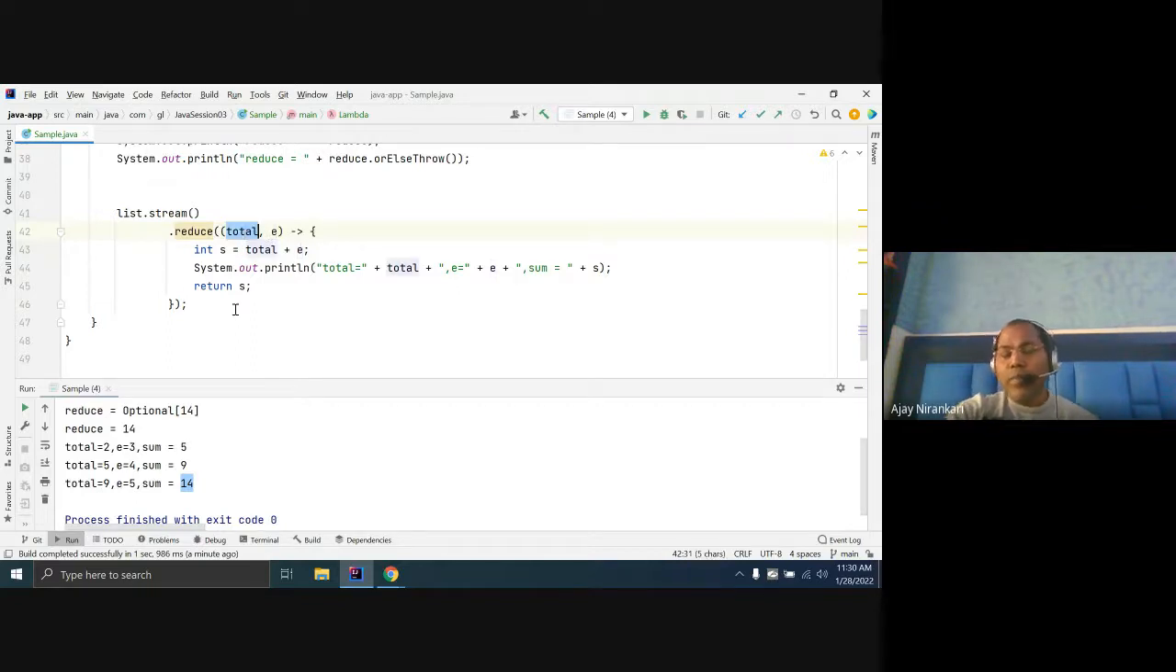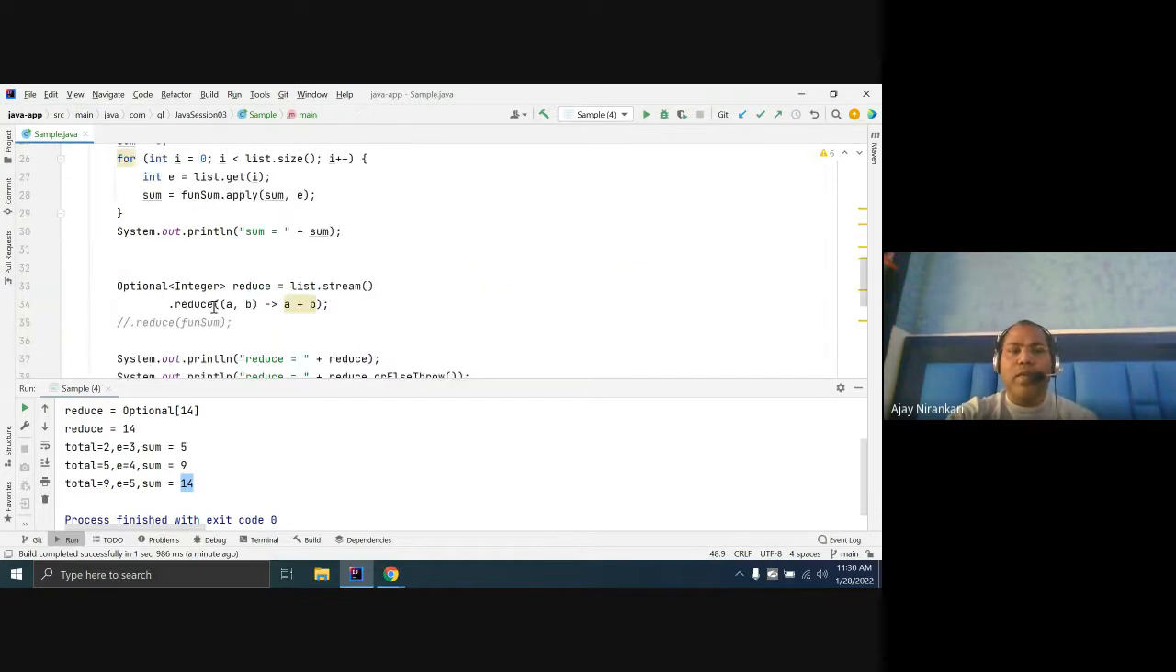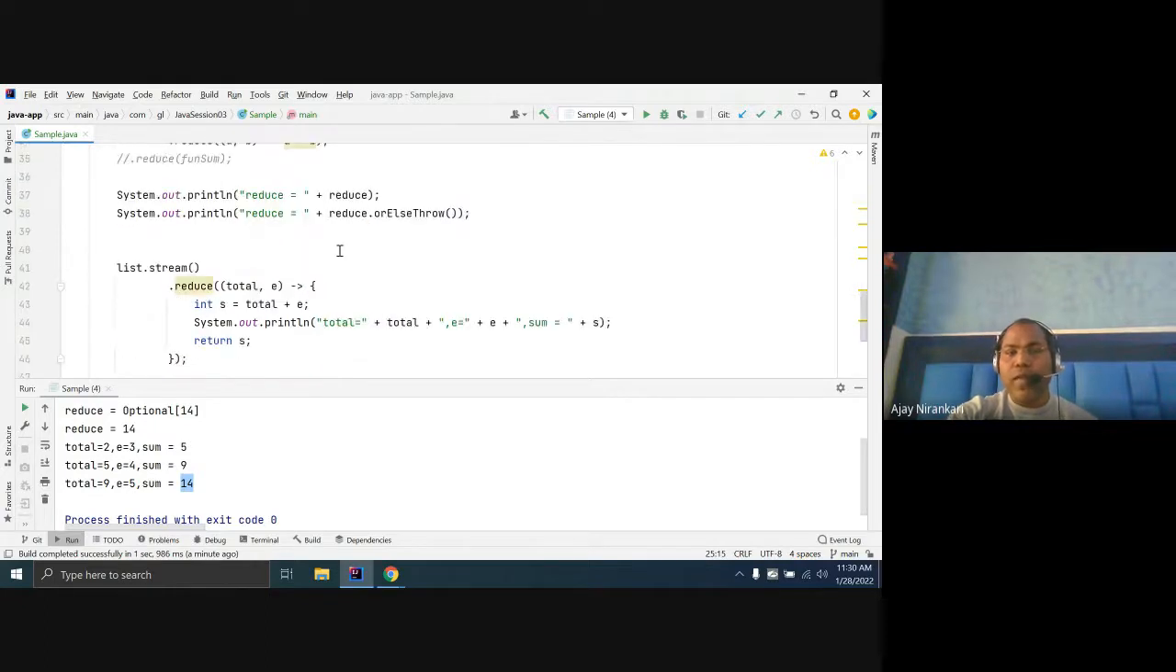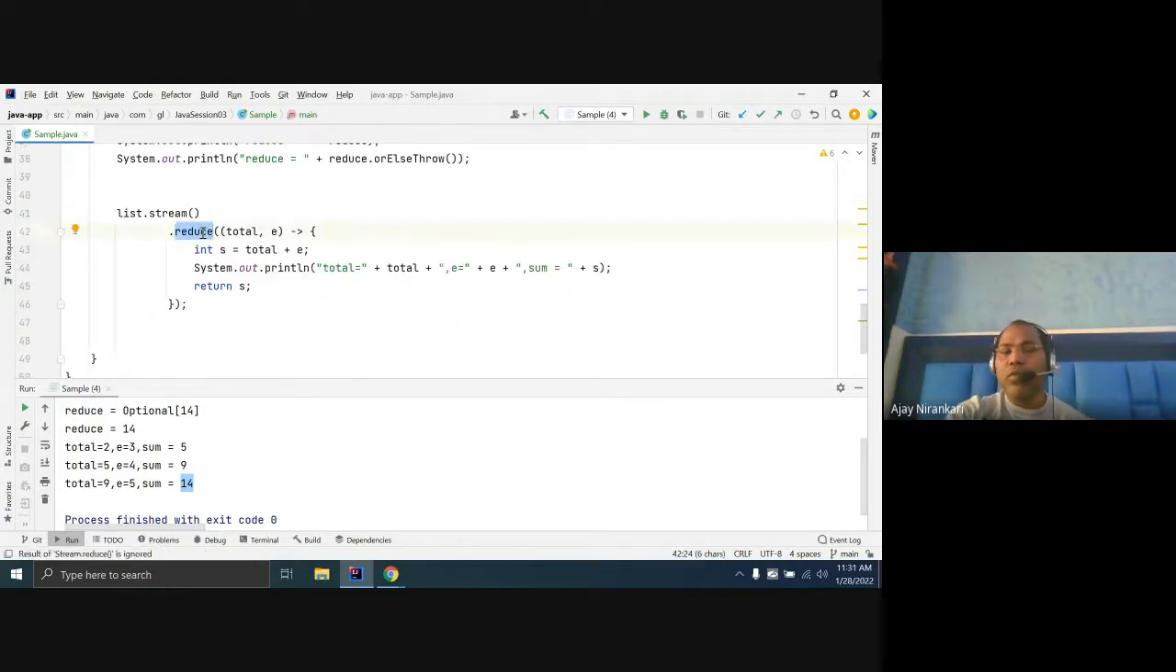Sometimes we want to sum all the numbers starting with, let's say, 100. You can give some initial value, like sum equal to 0, or sum equal to 1. Similar things you can also do with reduce. You can give some initial value for your sum variable or total variable. For that, reduce uses the overloaded method.